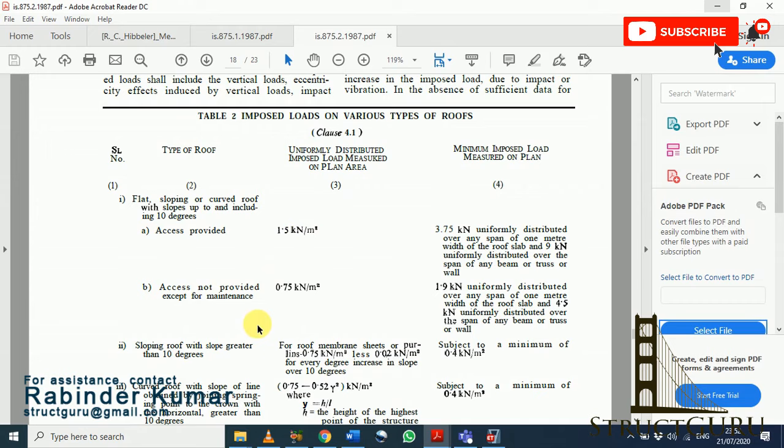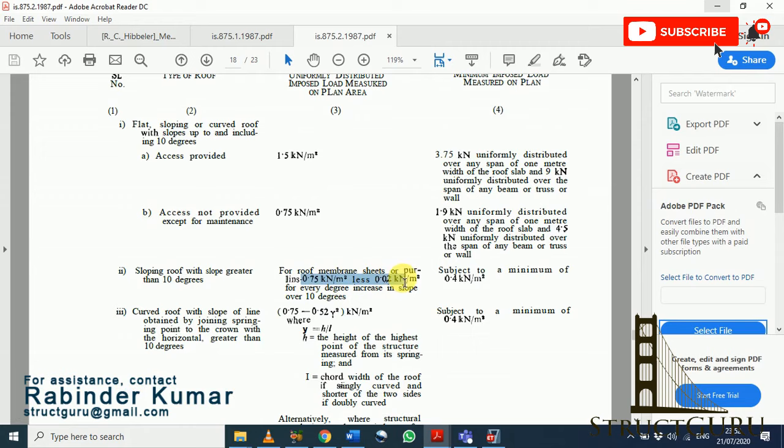If the slope is greater than 10 degrees, then you need to use this formula. That means for the roof membrane sheets or purlins, 0.75 kN per meter square, less than 0.02 kN per meter square for every degree increase in slope. For example, if the inclination of your roof is 12 degrees, you need to calculate 0.75 minus 0.02 multiplied by 2, because there is an increment of 2. In our case, the slope is around 11.7 to 11.9. So we do 0.75 minus 0.02 times (11.75 minus 10), which is 1.75. So it comes out to be around 0.72 kilonewton per meter square.